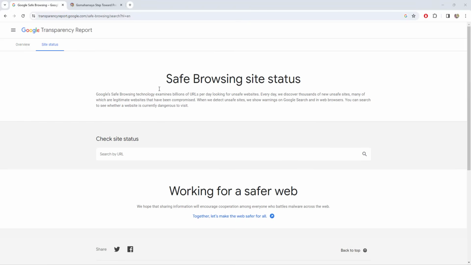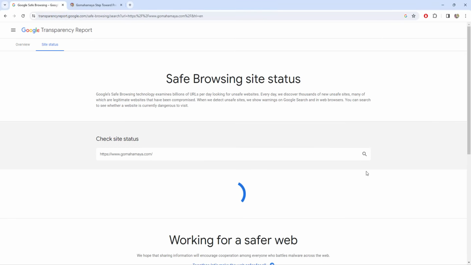The first step for us is to go to the transparency report of Google Safe Browsing. If you search for Google Safe Browsing or Google malware scanner, you'll get this website. Enter your website link and click on the search option.